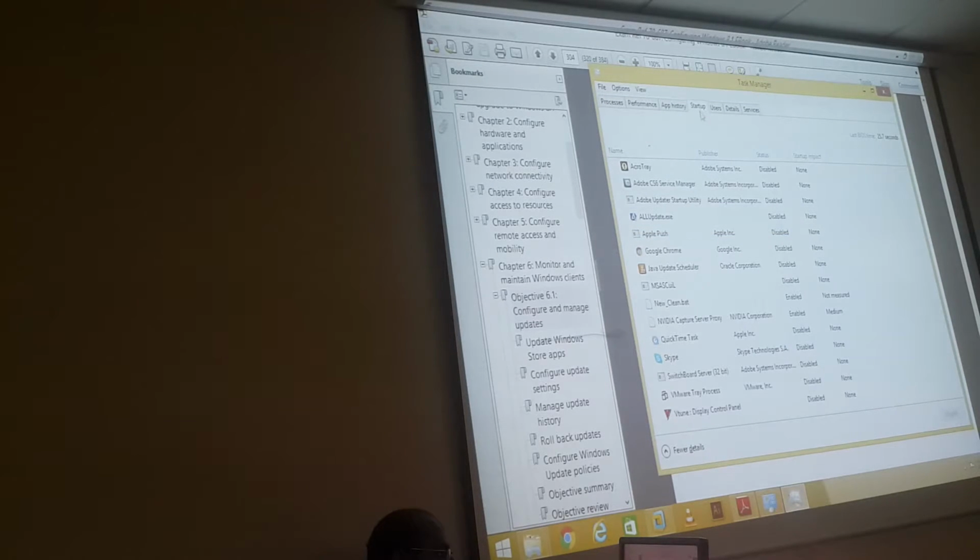If you are to add something to your startup, you can also add from here, file, new task. We saw the other way, right? You can go to the C drive app data folder and you can go to the Microsoft. There is a startup folder, you can put anything in there. You can also do this way.